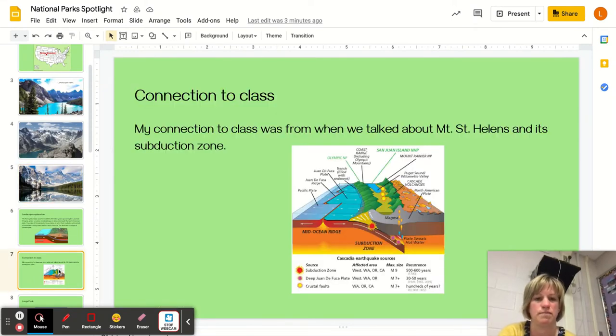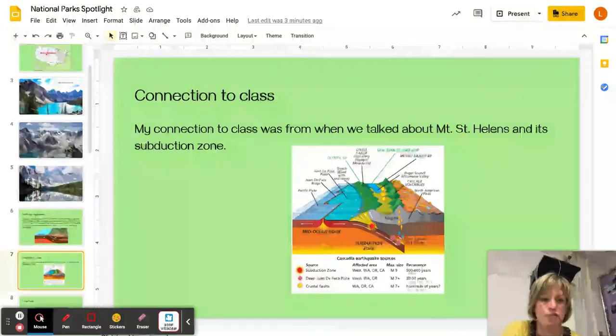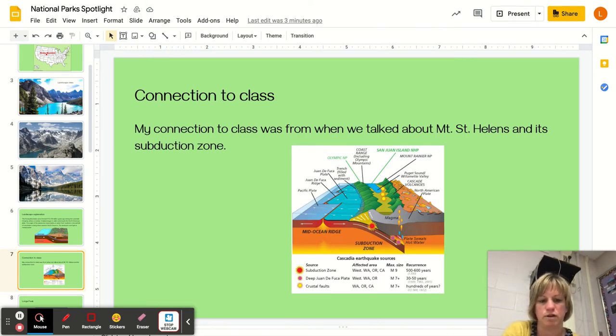Okay, so her connection. When we learned about Mount St. Helens, remember how when we were studying Mount Fuji in Japan, we said it was a stratovolcano. Mount St. Helens in the state of Washington is also a stratovolcano, and Jaleya is right, it's a subduction zone. The only difference would be it was not a shallow subduction zone. It was a deep and normal subduction zone to create volcanoes.